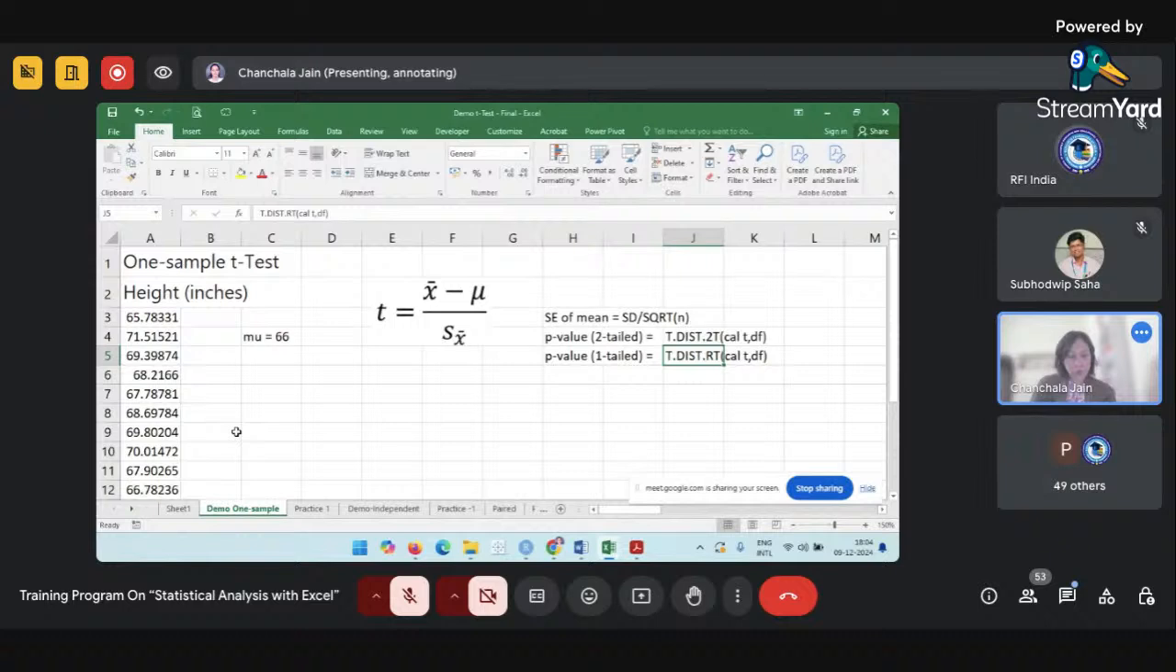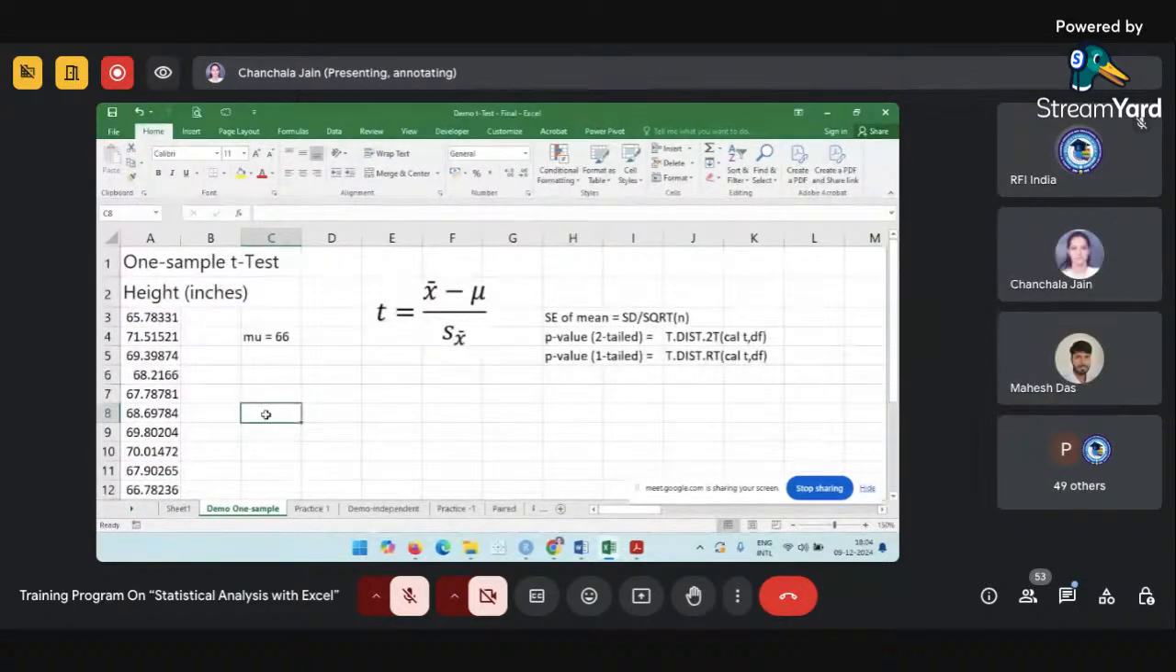Yes, ma'am. Okay, fine. Now you can see I have given you a single variable, which is the height variable. Height in inches is mentioned here. Suppose these heights are of students studying in a college. For these students, we want to see whether these heights represent the population height or not.